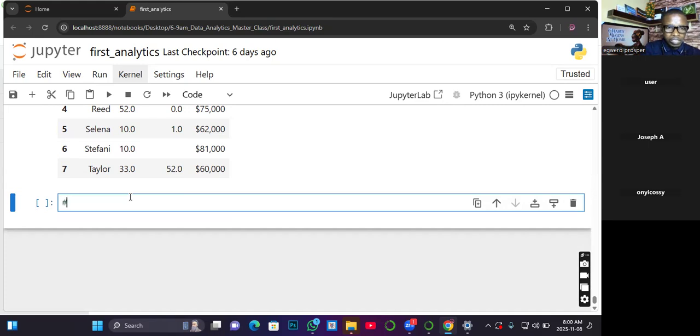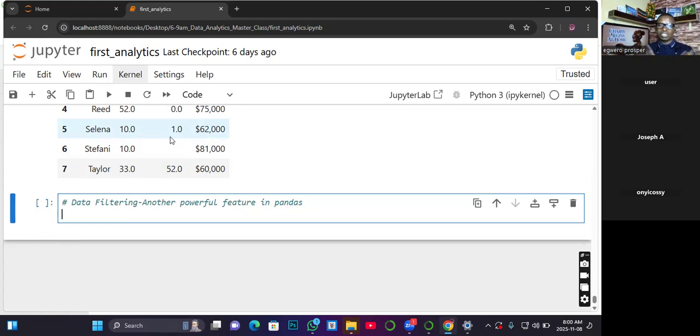So let's quickly look at data filtering properly. So what is data filtering? Data filtering is another powerful feature in pandas. We need to understand that we have a lot of filtering techniques in pandas that we can exploit.